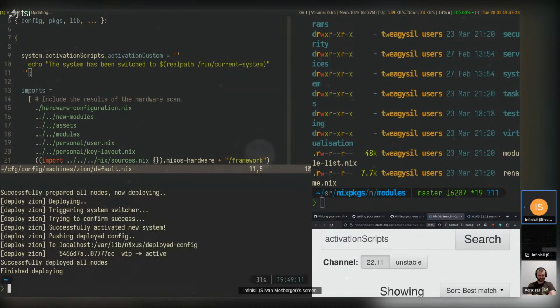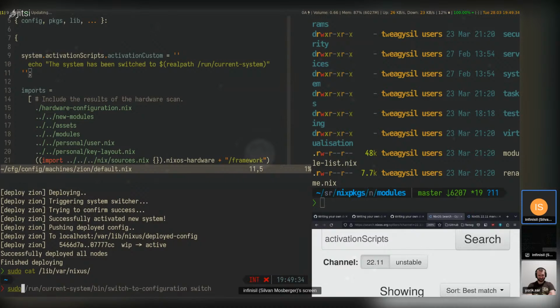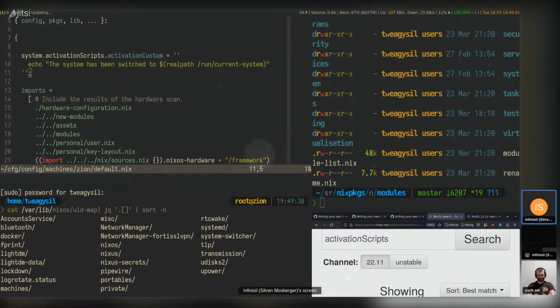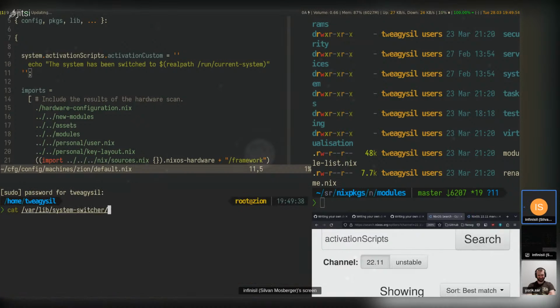Actually, with my deployment tool, it kind of sucks because you don't have the logs readily available. So I need to do something like var nixos. Actually, let me do this. Needs fixing, not gonna lie. Or system, cat /var/lib/system-switcher. Here we go.